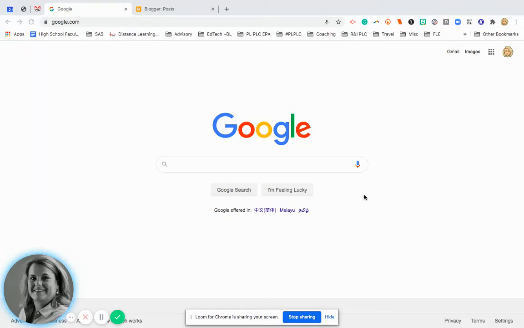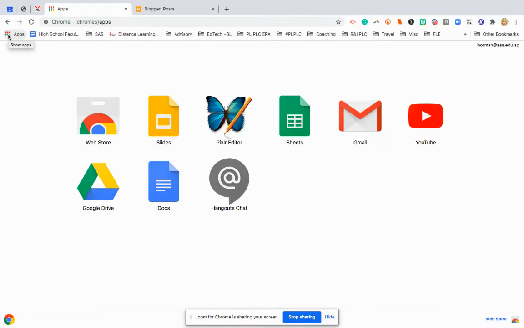This is a quick video to show you how to put shortcuts on your apps screen. So in case you didn't know, you have a waffle up here in the upper left-hand corner called Show Apps. If I click there, these are the apps that I would like quick access to. So how do I get more app icons to show up on this screen?